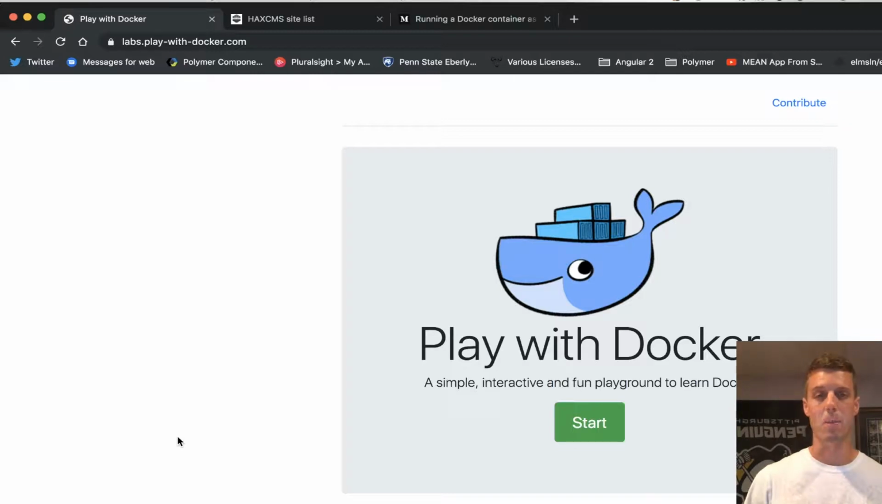Today we're going to take a look at how to spin up HAXcms inside of Play with Docker. Play with Docker is a really cool site where you can create a new session, and it's going to allow you to create Docker containers right inside of a server that you don't have to maintain, and you can just easily throw it away. So let's check it out and see how easy it is to use.